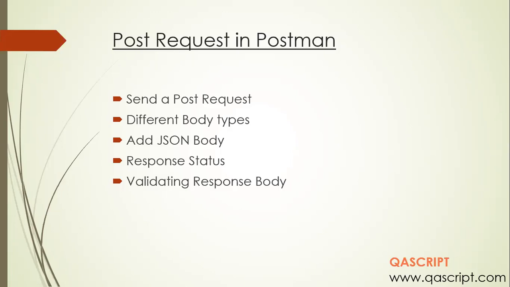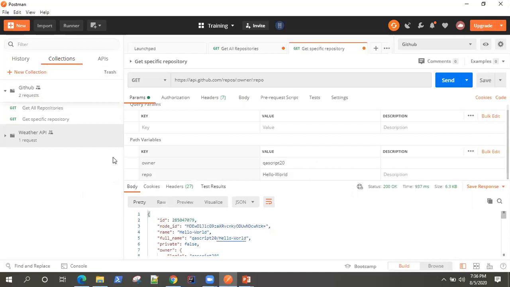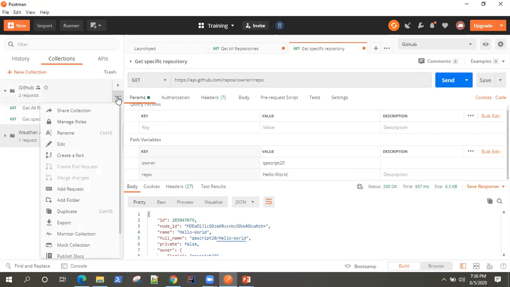So let's jump onto our Postman tool, and we'll be working with the same GitHub API. We had added a GET request, and now I'm going to add a post request. So what could be a post request? As explained earlier, a post request is a kind of request where you create a new resource on the server, so you need to send some information through which that resource could be created.